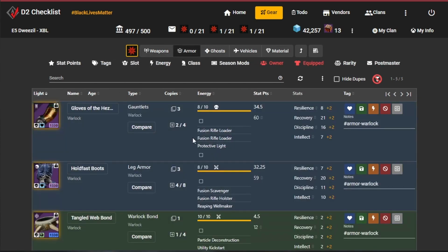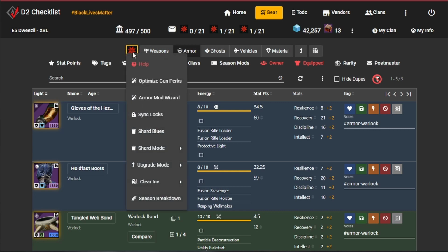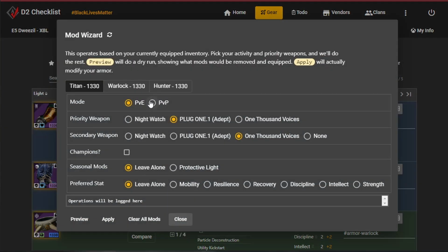I'd also recommend you put on your best armor that has the most space in it, but it'll work either way. It's just not going to have as much space to put mods in if you don't. You want to click right here on your character emblem. This is where a lot of the cool functionality in the gear manager is. You click on that, and then right down here on Armor Mod Wizard, you go ahead and click.